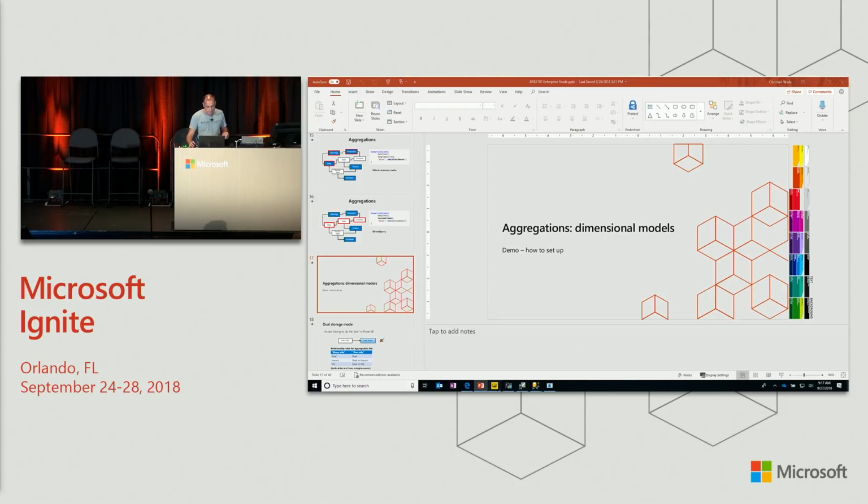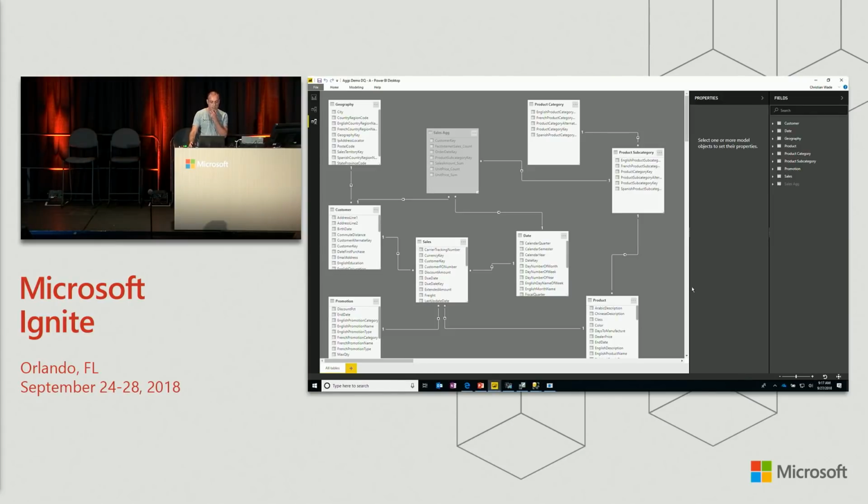So let's see. I'm going to switch over to this desktop file. So here I have this model. This is the new diagram view where I can see the properties of these tables. And we'll talk more about this a little bit later. But as you can see, currently everything is direct query. Right? Now, this is just AdventureWorks, but imagine if sales had 10 billion rows, right? And it was expensive to cache, right?